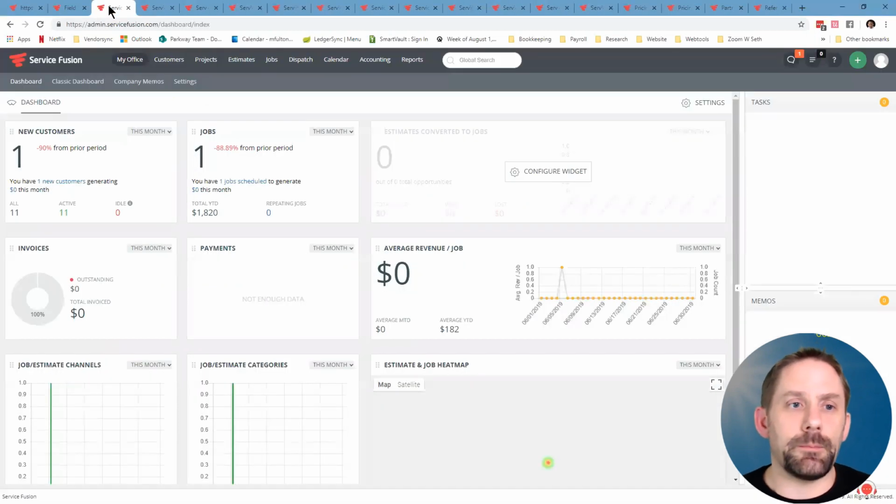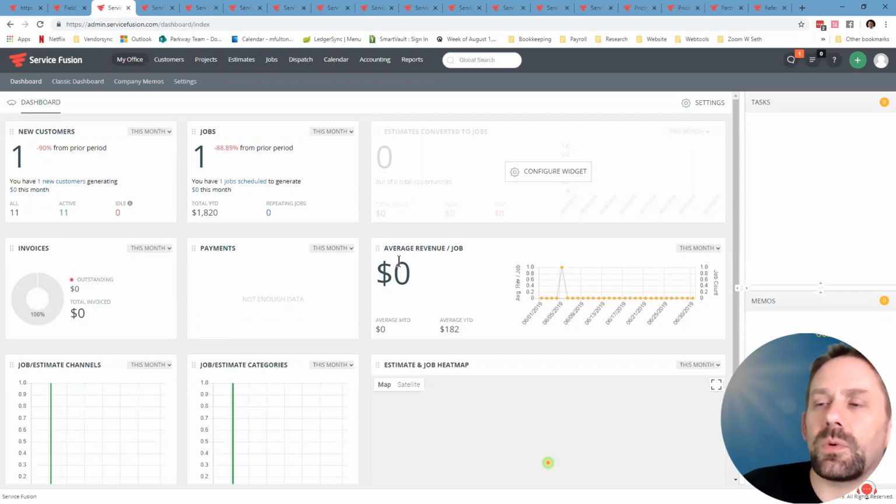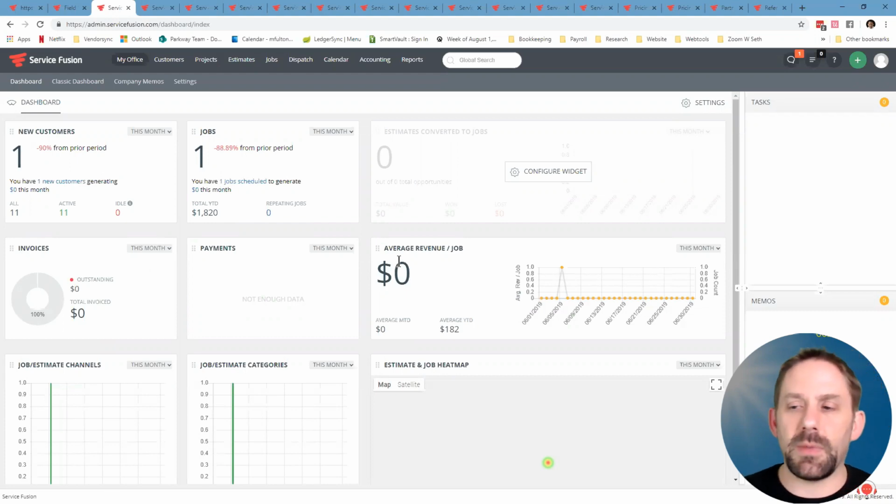So jumping right in, the primary dashboard is the first thing we're taking a look at here. As would be expected, you can see your different customers, your jobs, of course, invoices, payments, all the things that are going to be happening within the business. This would, of course, be lit up with tons of information as soon as you've got a couple jobs running through this whole thing.